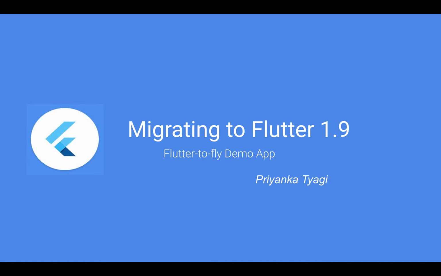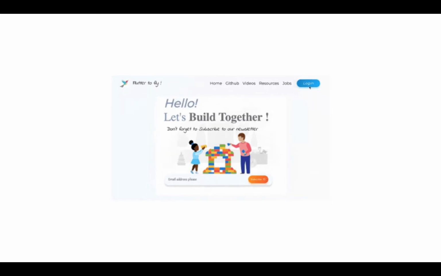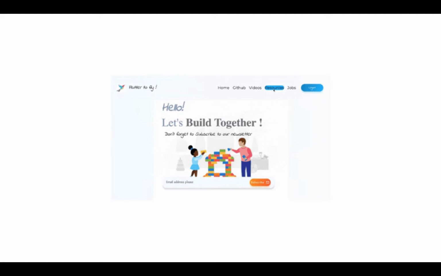In today's video, I will show you how we can migrate to Flutter 1.9. In my older app, a Flutter to Fly demo app that I have been using to build upon different functionalities, this is how the app looks like. And in this video, we will migrate this app to Flutter 1.9.